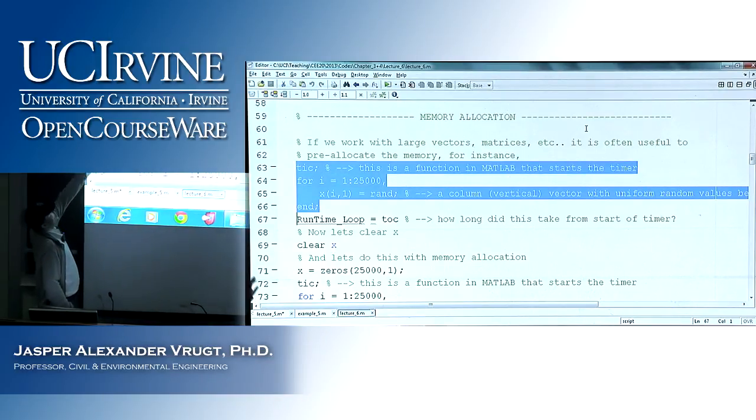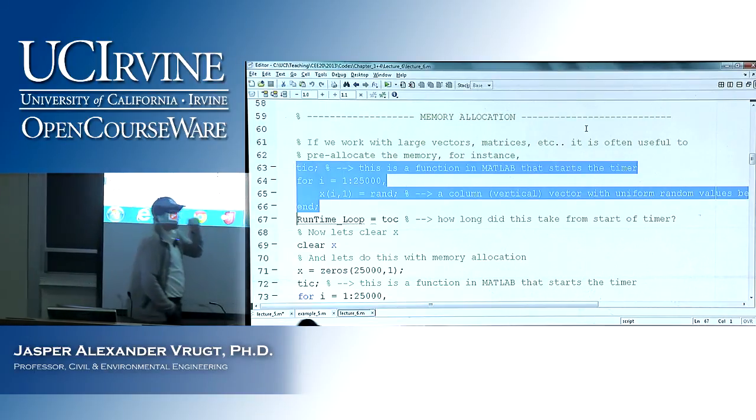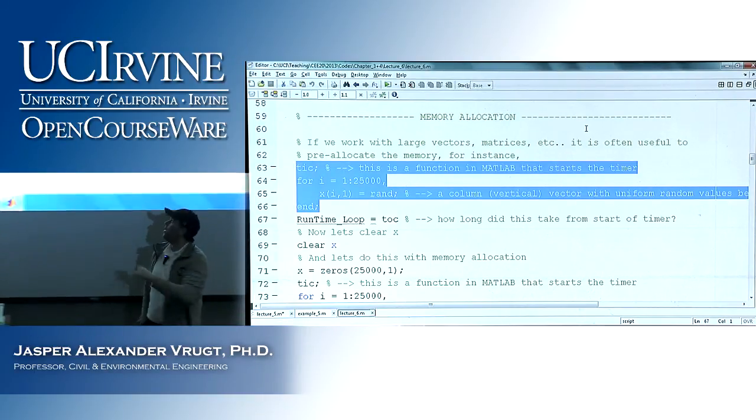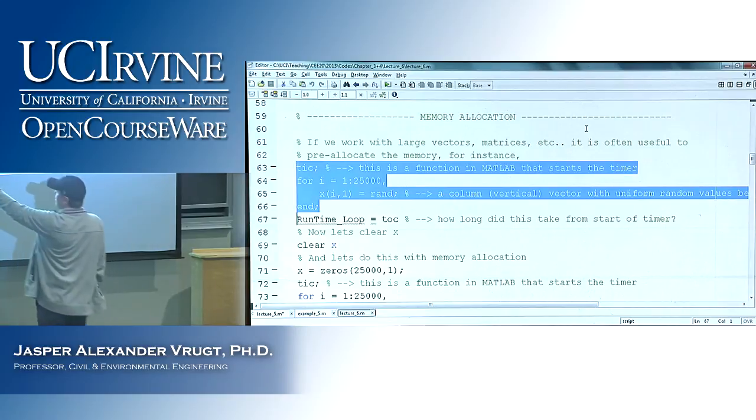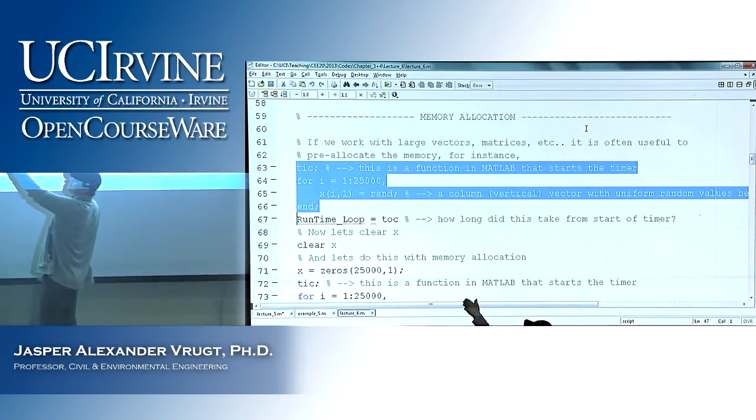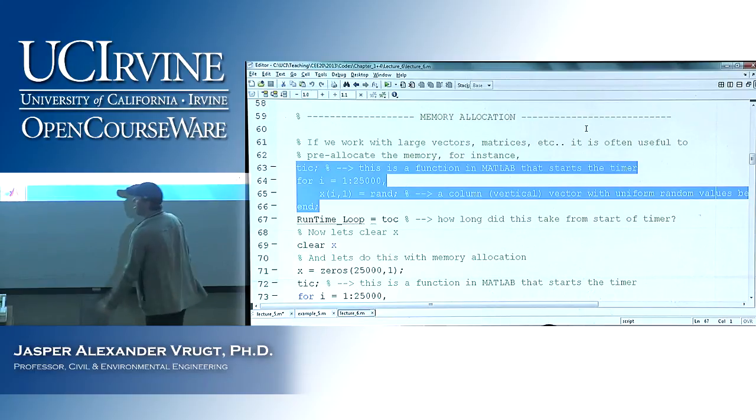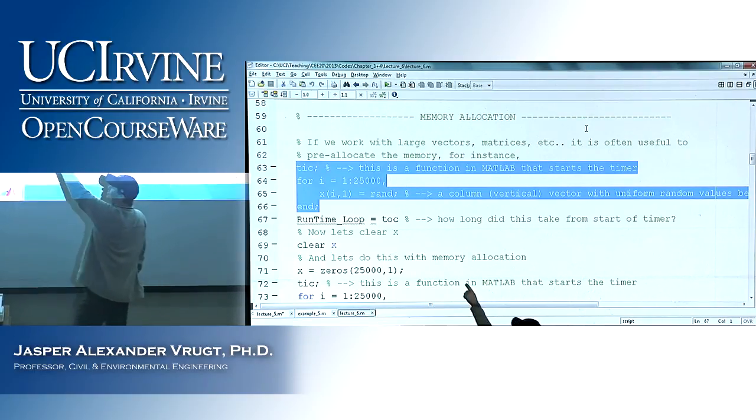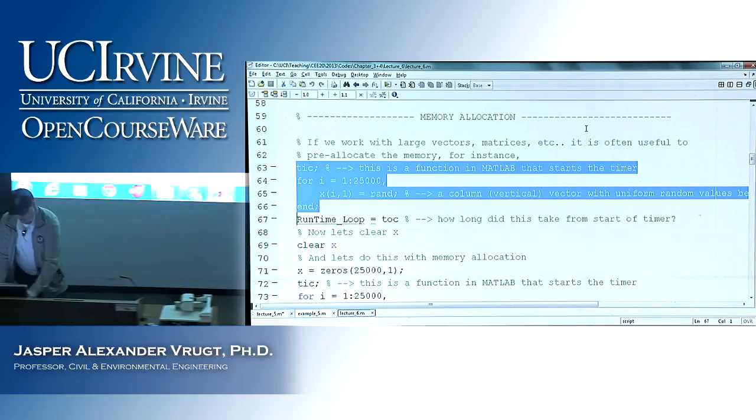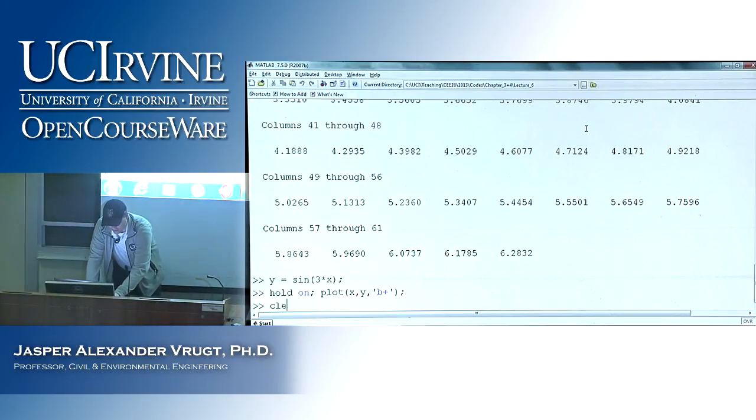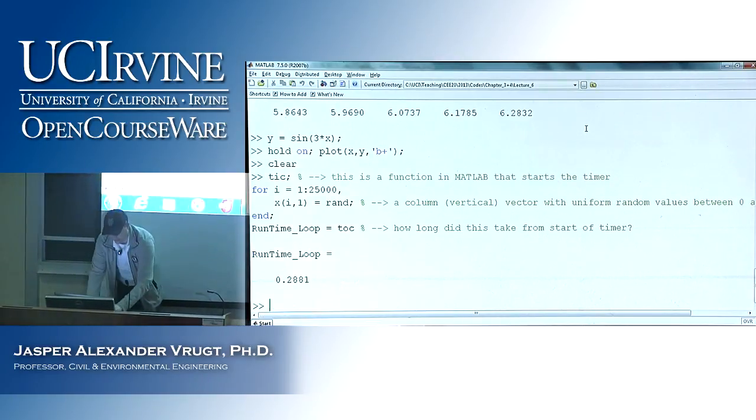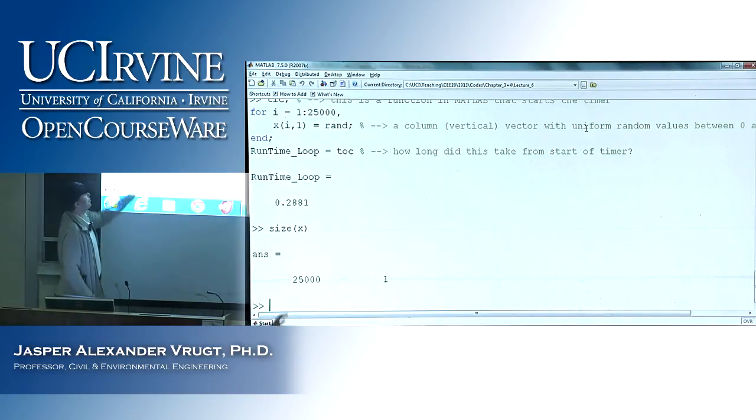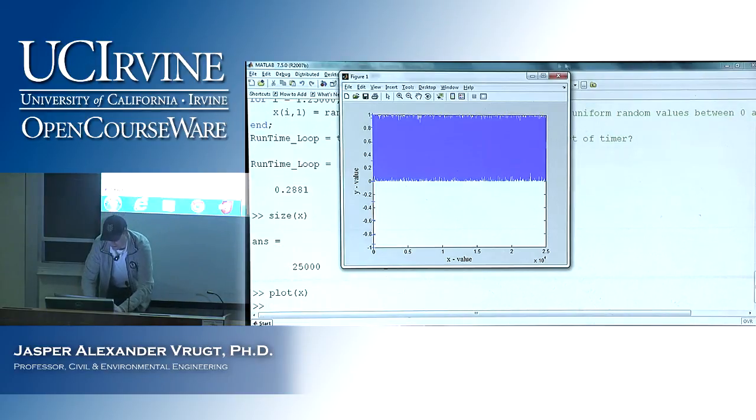We could say, forget about the tick, okay? That's what you have when you are a professor, yeah? You write a for loop for i is 1 to 25,000, where you state x(i,1), which means you're filling a first column with a random number all the way to 25,000. What I just like to show here, after I clear everything, is that this takes 0.2881 seconds. So now I have a variable x that's 25,000 by 1, and I can plot that x, and it looks like this.